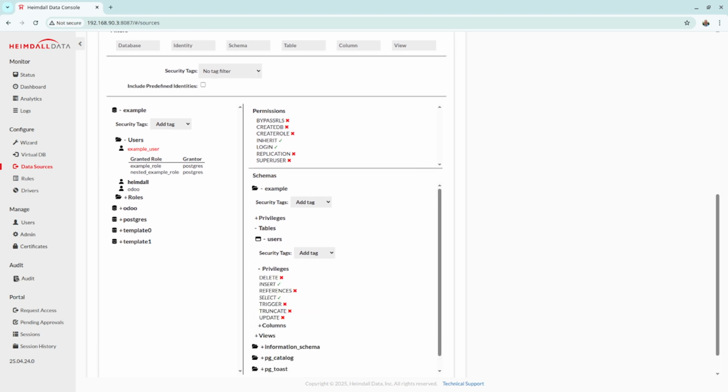privileges, and we can now see that the example users are showing as having insert and select access, which is accurate. So Heimdall actually looks at all the nested roles that a user may have available to them and will reflect what the permissions are through this interface.